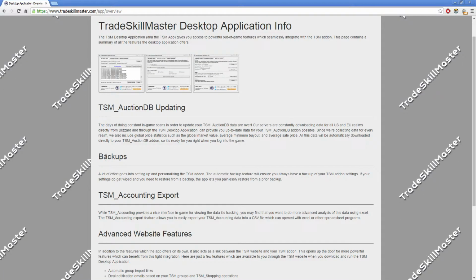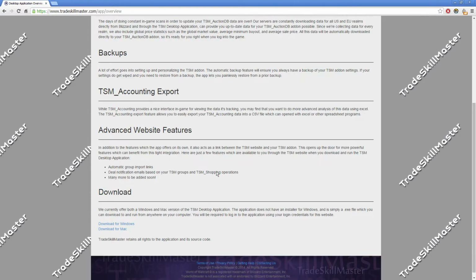And what it also does is backups. If something happens with your TSM add-on and it's gone, you can actually have backups on your account, on your computer. So you can copy that and paste it again in your folder and have everything.